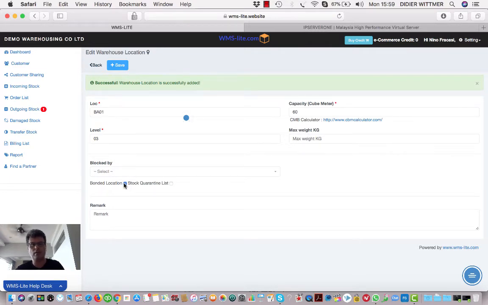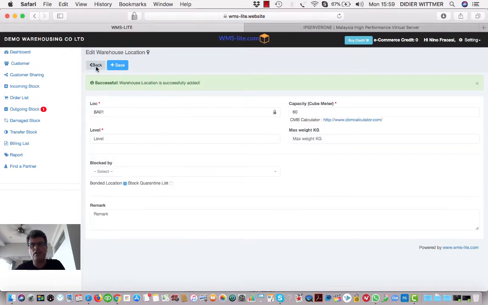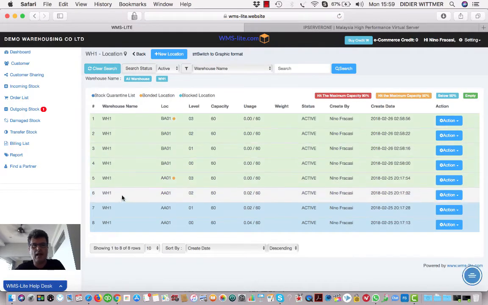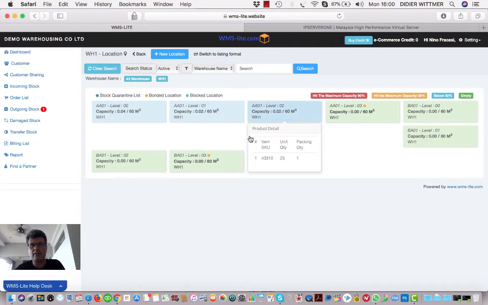Then we have the bonded location as well. If this location is for bonded, you can always mention that. And if it's a quarantine stock, then you can also mention that. So you can save this information here. And then once you go back to the list, you have the listing of the locations. And if you switch here to graphic format, you can see all of your locations in a graphic format.